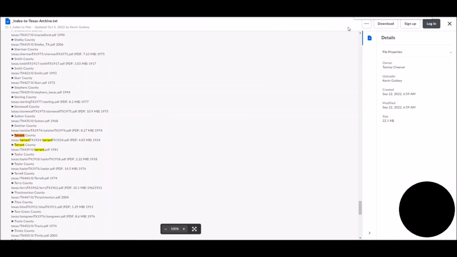And all of the Tarrant County folders are highlighted. So an important note here is that the path names for each county aren't always the same folder depending on the vintage of the soil survey. What I'm talking about here is this little section, this subfolder, is Tarrant TX 1924 for the 1924 Tarrant County Soil Survey. Now for the more recent 1981 Tarrant County Soil Survey, the subfolder is TX 439, and this is important.